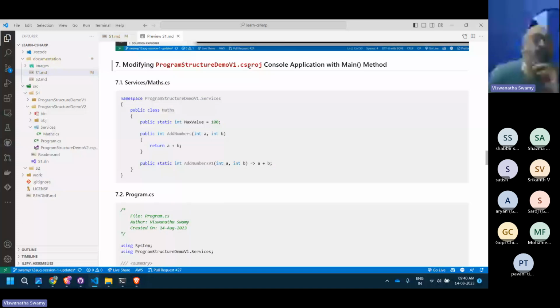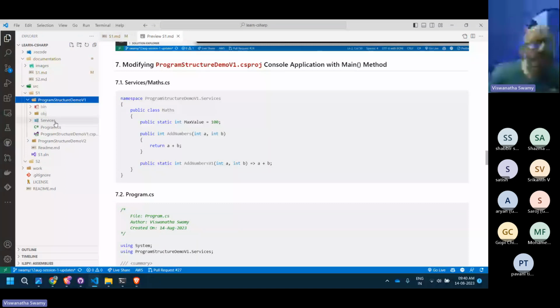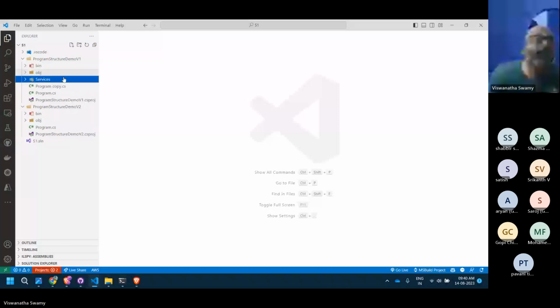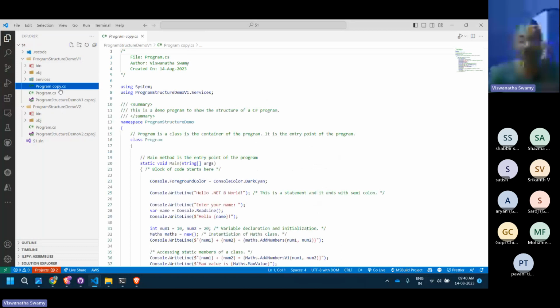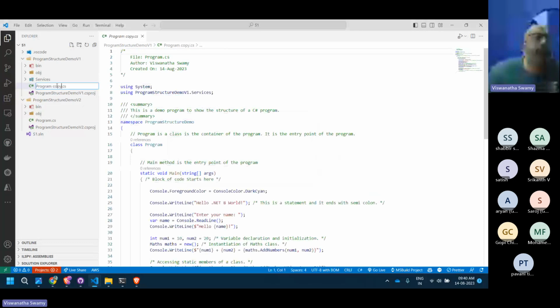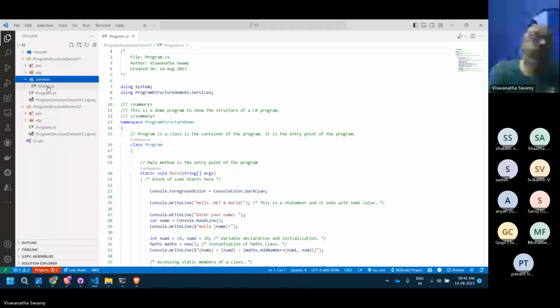Now what we need to do is create the math services. I'm just copying these 2 files from one Visual Studio Code window to another and pasting them over here. I will delete this, just to save a few seconds. The first one is a math class, and the second one is a program.cs. So I just modified it.